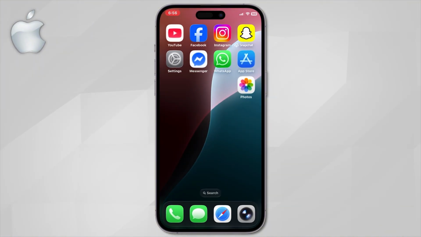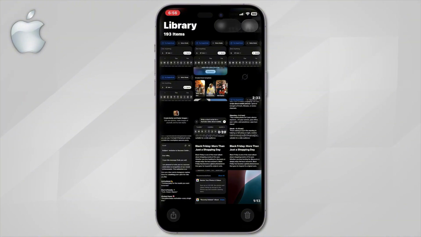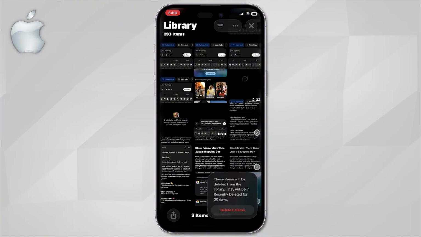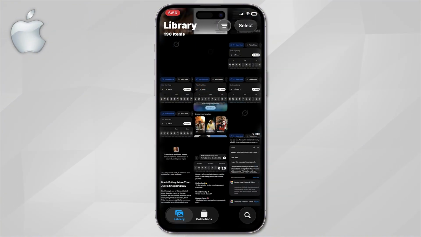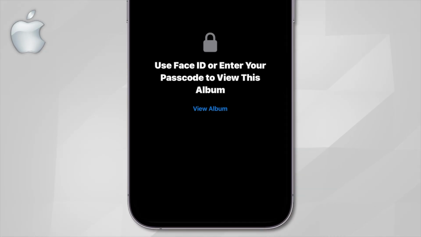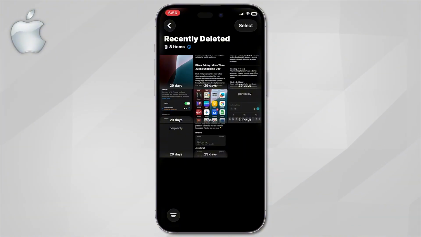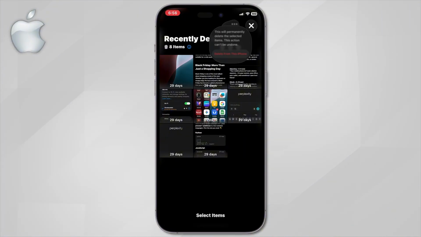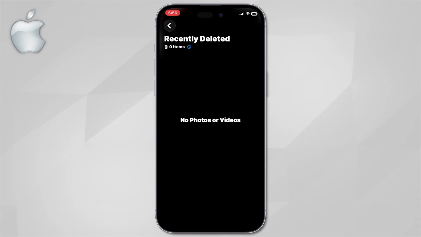Now let's delete unwanted photos and videos that usually take up the most storage. Open the Photos app, select the photos and videos you no longer need, and delete them. After that, go to Collections, open Recently Deleted, and delete them again. This step is important, otherwise, the storage space won't be cleared properly.